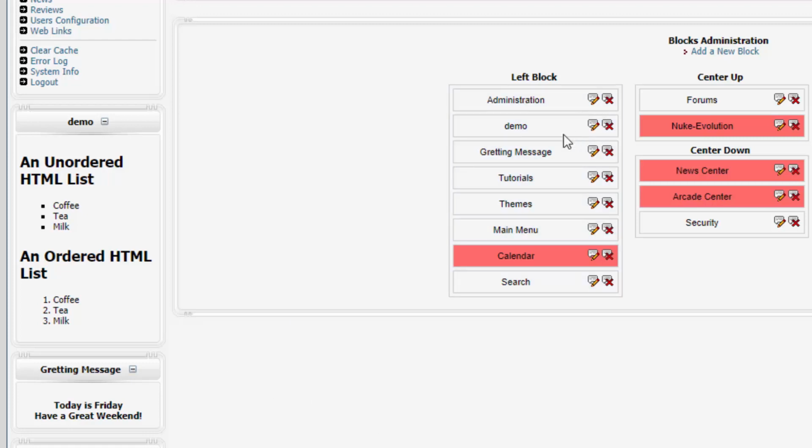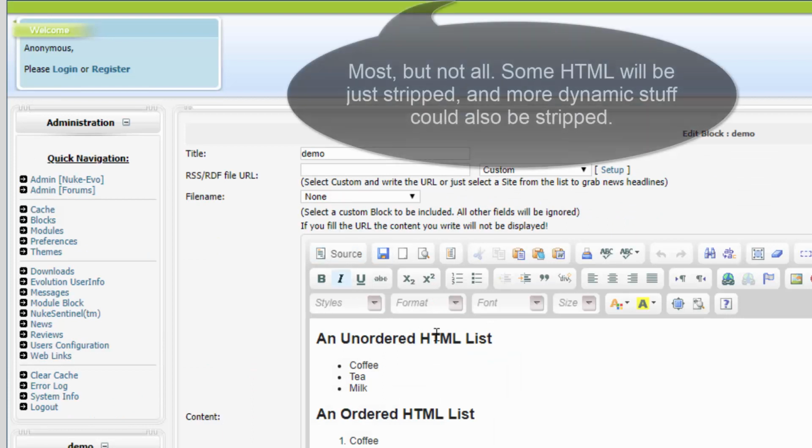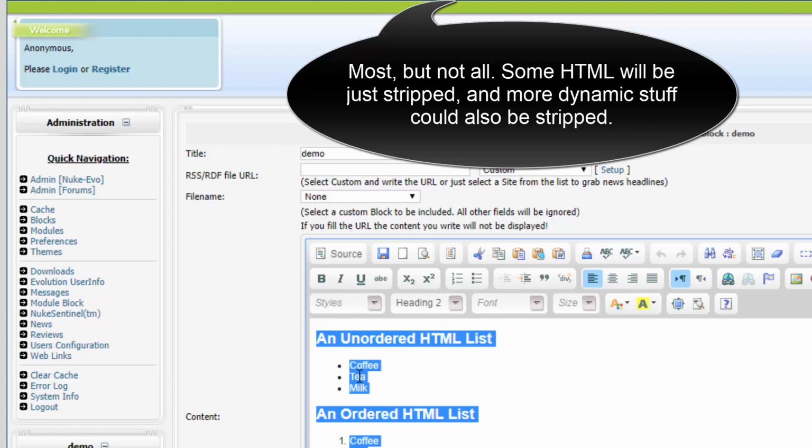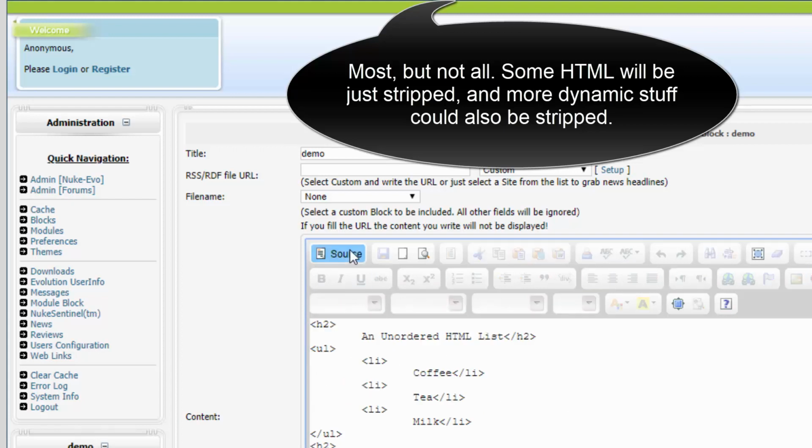Now, that's most of the problem that people have: they'll paste the code, whatever code they have, without going into the source.